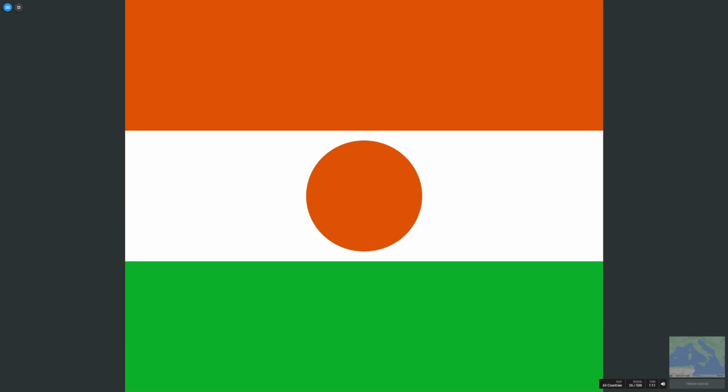Next we have Niger, and this is the Niger flag. Of course, the first thing that comes to mind is India. It's the same colors on the tri-band, same order as well, orange, white and green. But of course the main difference is here in the middle. For Niger we just have this plain orange circle, and for India we have that Indian symbol in the middle, and just focus on that. The circle for Niger is the plain orange one.